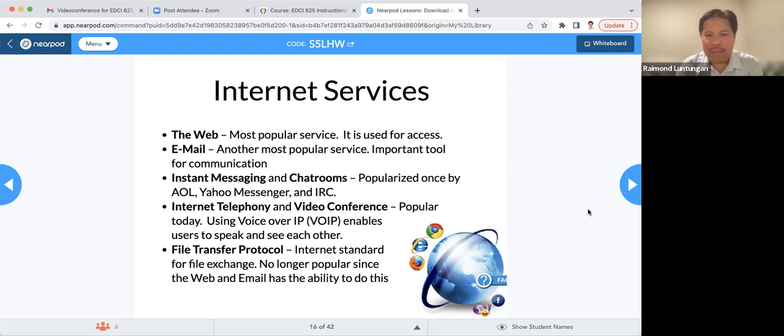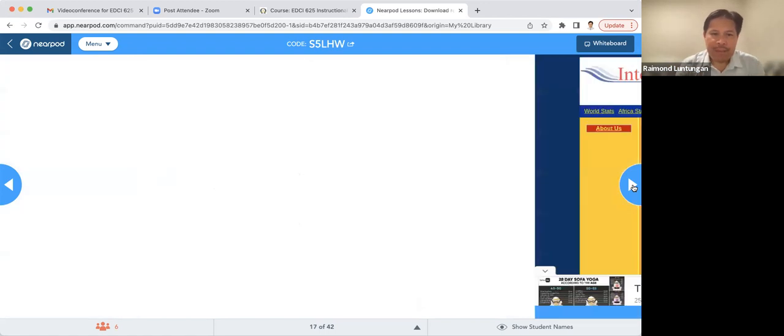That's why the web is the most popular internet service today, because now you can do all of these, file transfer. Before, there's a software for file transfer. Before, there's a software for email. Before, there's a software for instant messaging. But now everything you can do on the web.